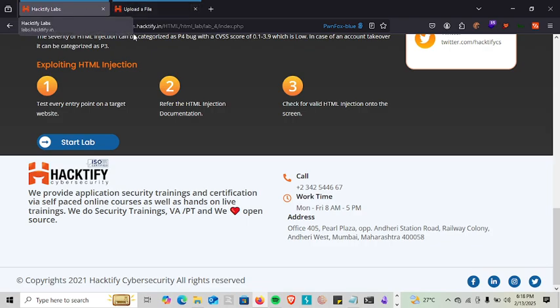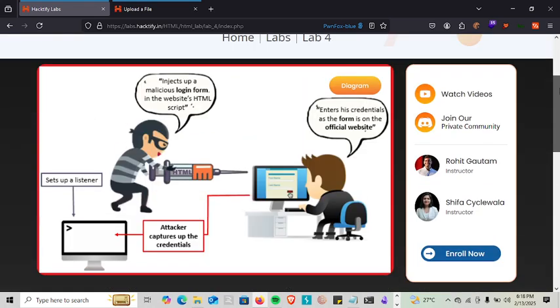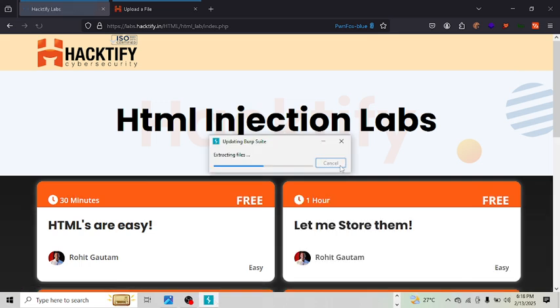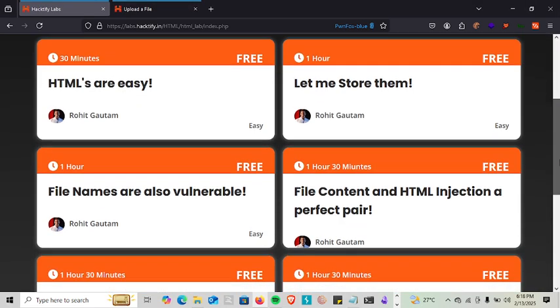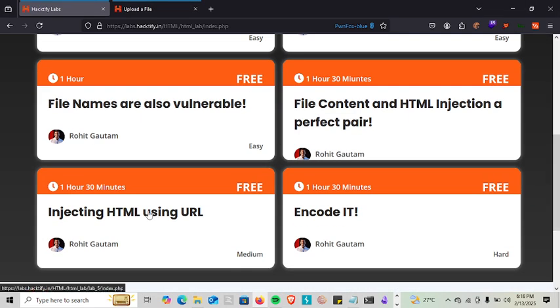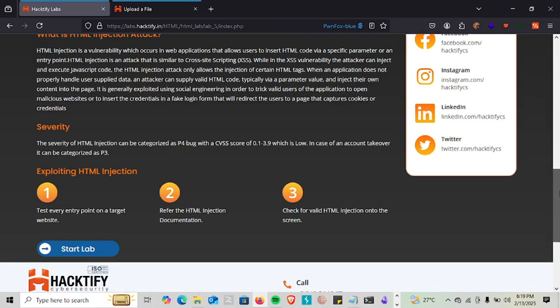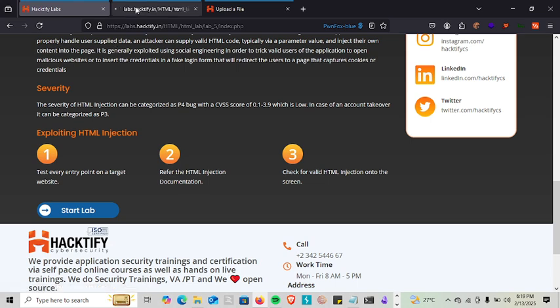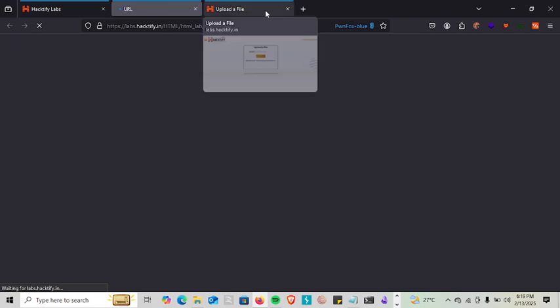So let me solve lab 5. Let me check if our Burp Suite has started. Okay, while we are waiting for our Burp Suite, let me solve lab 5 also. Lab 5 is about injecting HTML in the URL. I said earlier that to look for HTML injection, you can also look for it in an entry point also. So the URL is vulnerable.